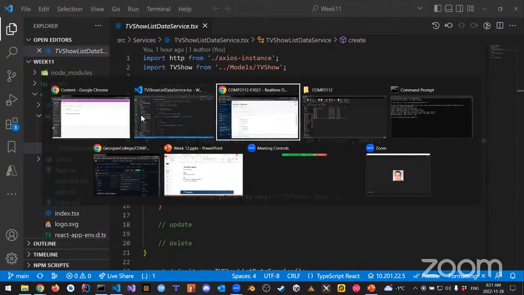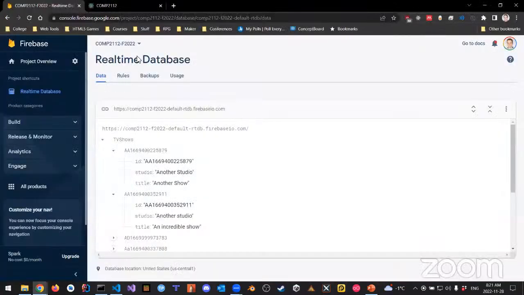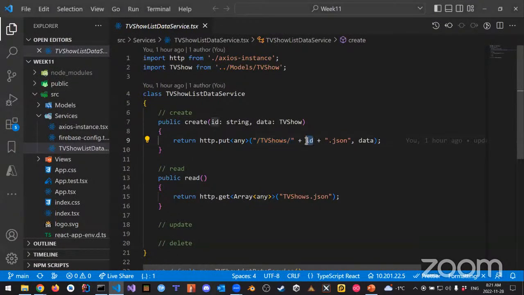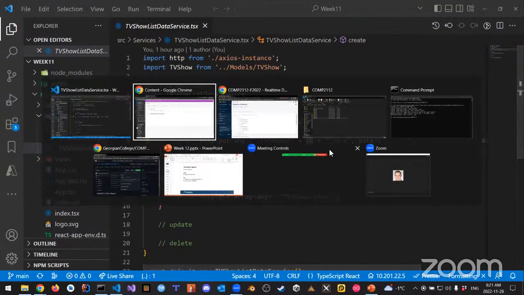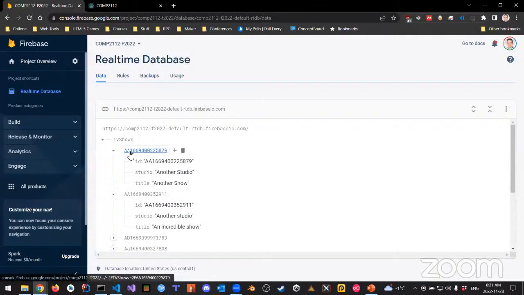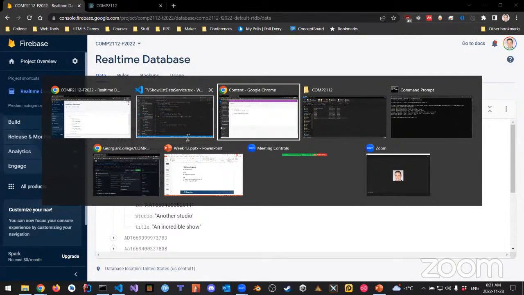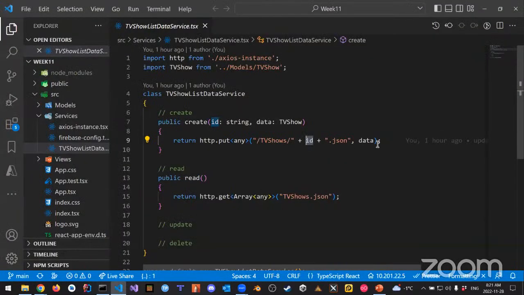Where is that? That is TV shows. That's the parent object, right? You specify the parent object, and then you specify the ID that you're modifying or adding. Modification, by the way, is the exact same. So if I think about that, the ID would be whatever the ID is, plus the data object that you want to change, which is data.